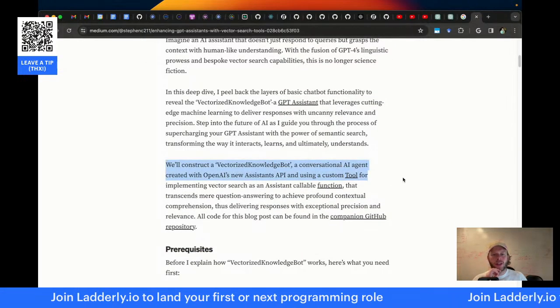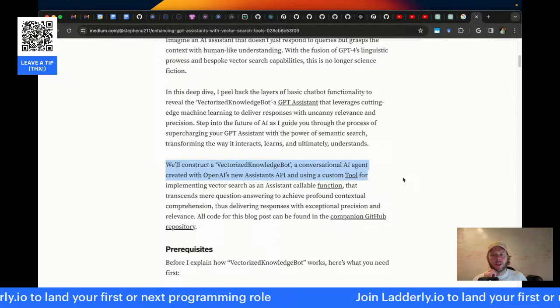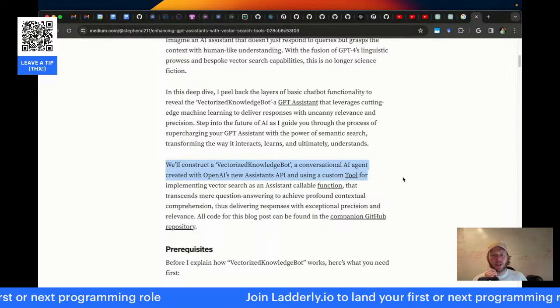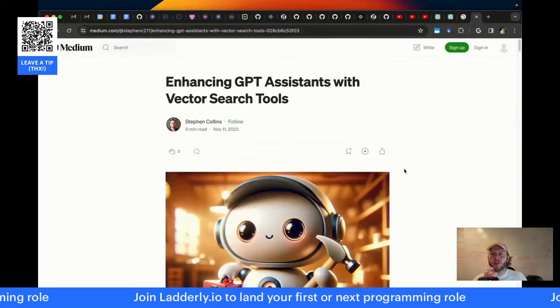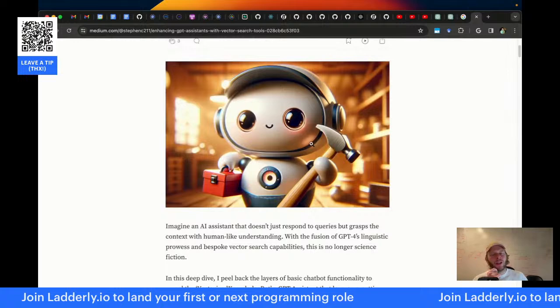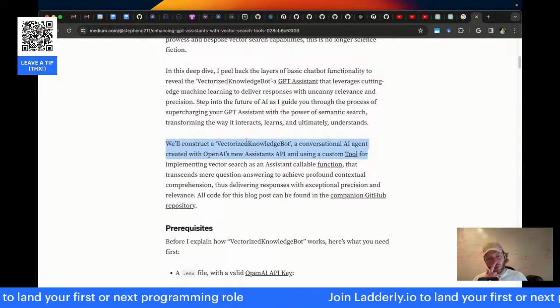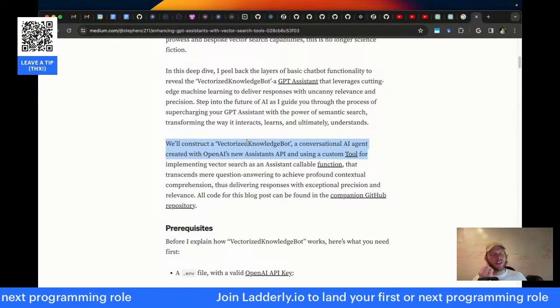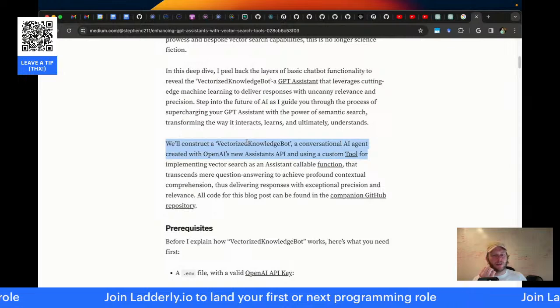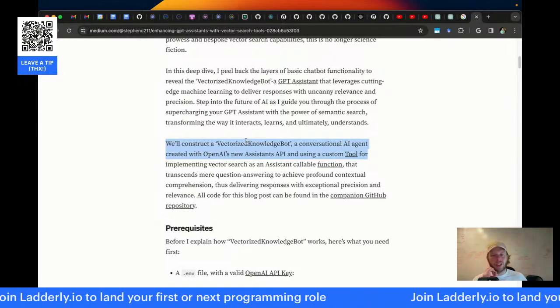We'll construct a vectorized knowledge-based conversational AI agent created with OpenAI's new Assistants API and using a custom tool. How old is this thing? November? This is confusing to me. Why would I need to do this? Isn't this exactly what a custom GPT does?